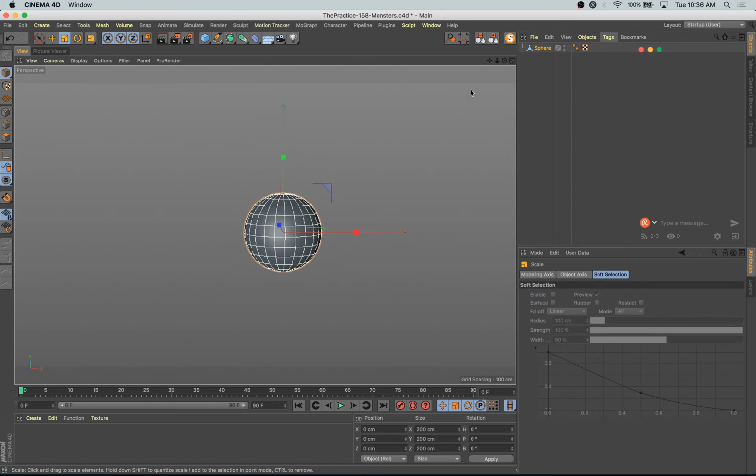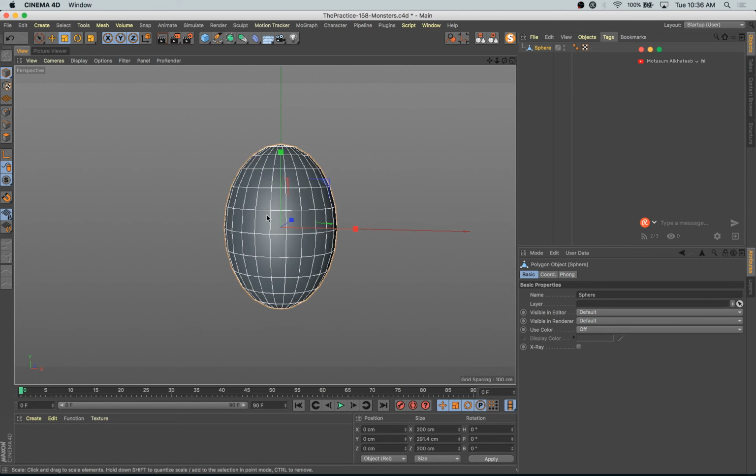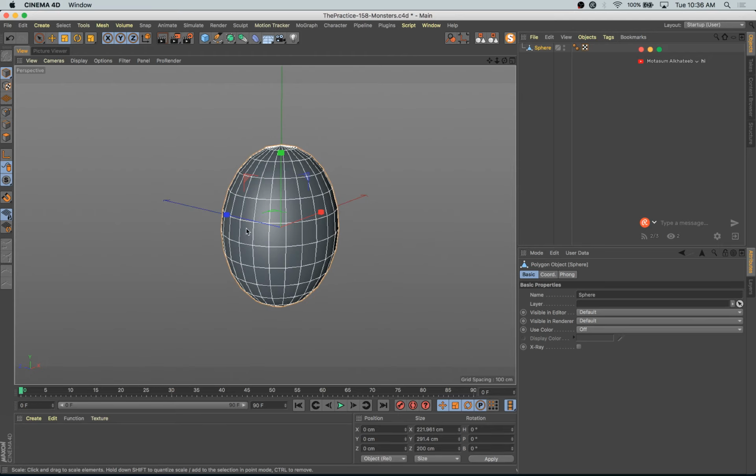Glad to say that we'll be making some monster characters today. This is the type of stuff I like to make, and this is a good opportunity to continue on that process.